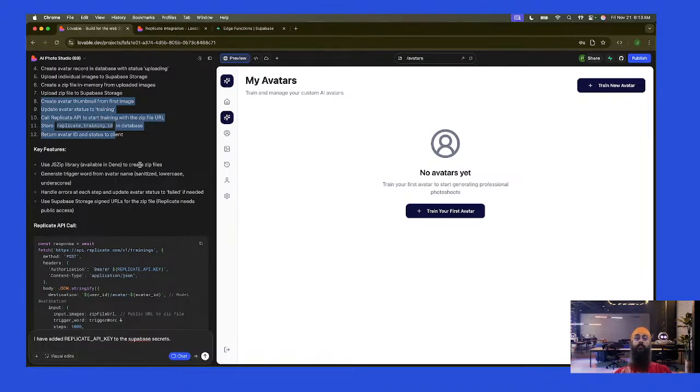Use a JS zip library. It's available in Deno. That's good to create zip files. Generate trigger word from avatar name, sanitize to lowercase with underscores, handle errors at each step, use Supabase storage signed URLs.